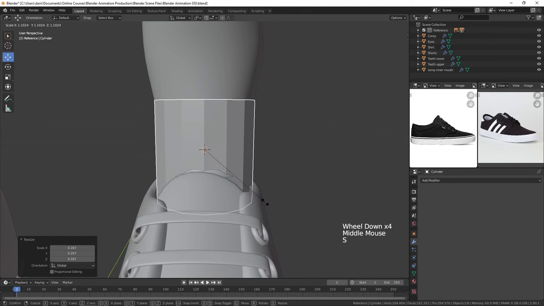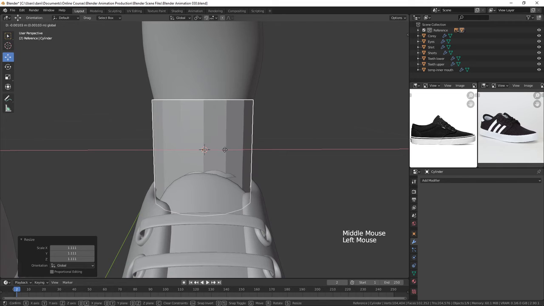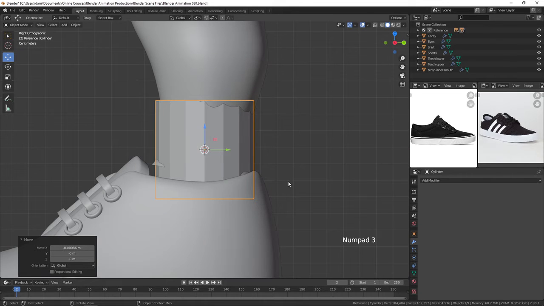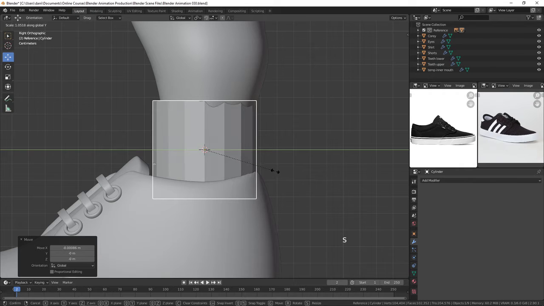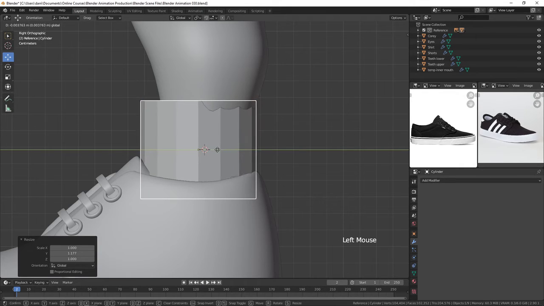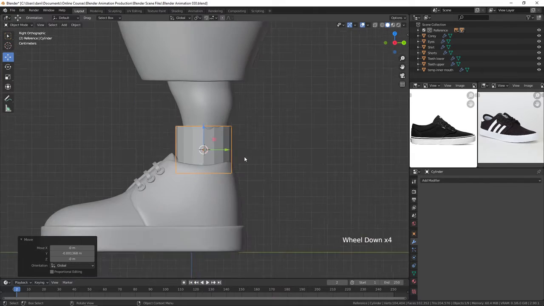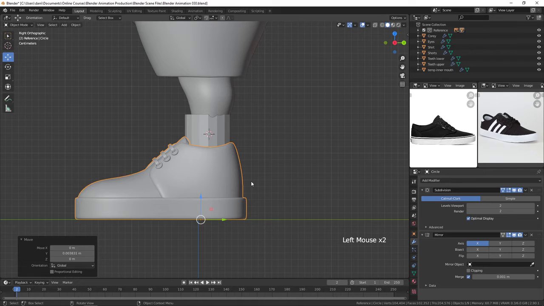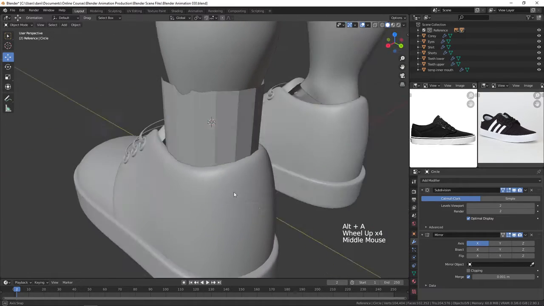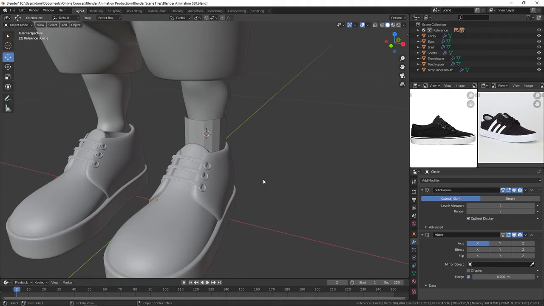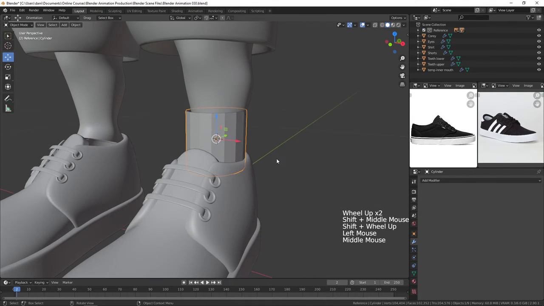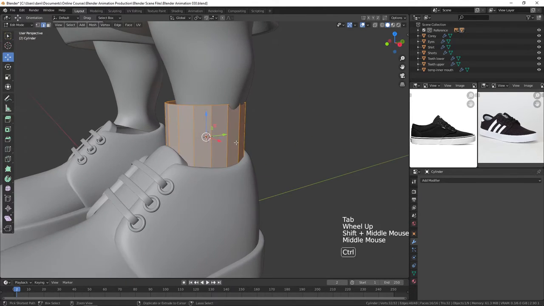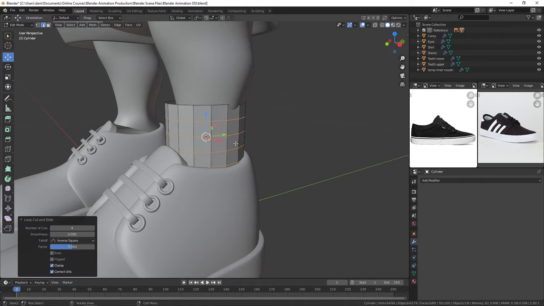So maybe if I scaled it out about like this in the X, and then in the Y, I can maybe scale it out about like this. Like that. Now I think I could also take these shoes, move them back just a smidge like that. There we go. All right, so we've got the base objects of the socks in. Now let's add some edge loops here. I'm going to tab into edit mode and press Control R, and I'm going to add enough edges so we get fairly square polygons here.